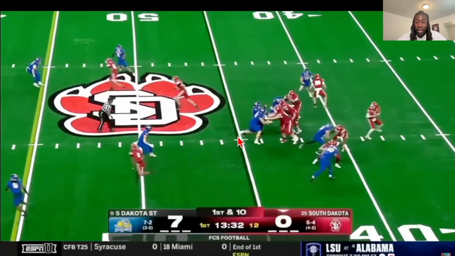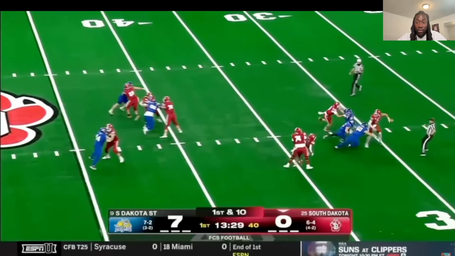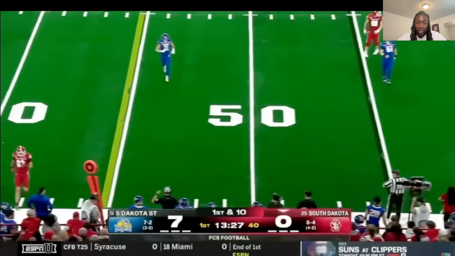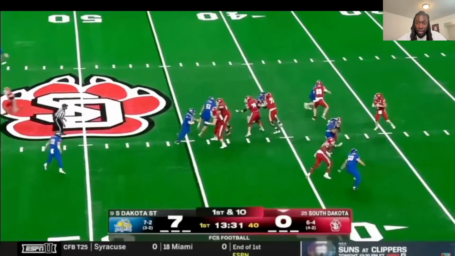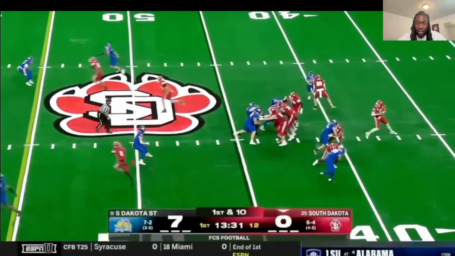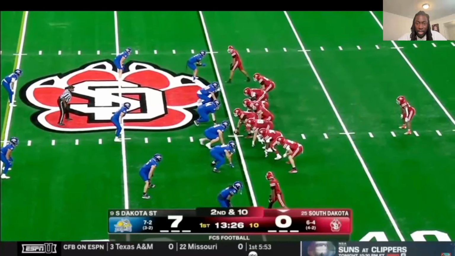Excuse me. Play action pass, dropping back. They're running what looks to be, and that looks like potential intentional grounding. But I don't know. He's in the pocket, man. He's in the pocket. That's got to be intentional grounding, right? Either way, it brings up a 2nd and 10.